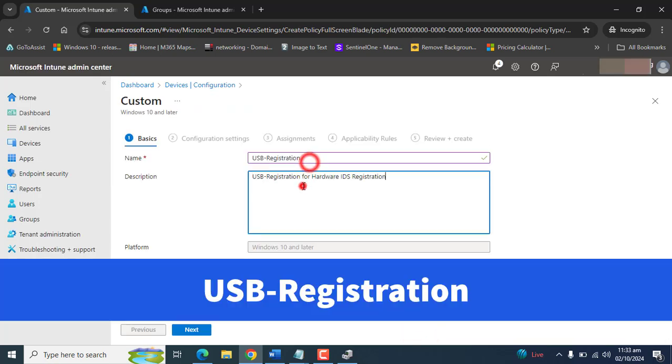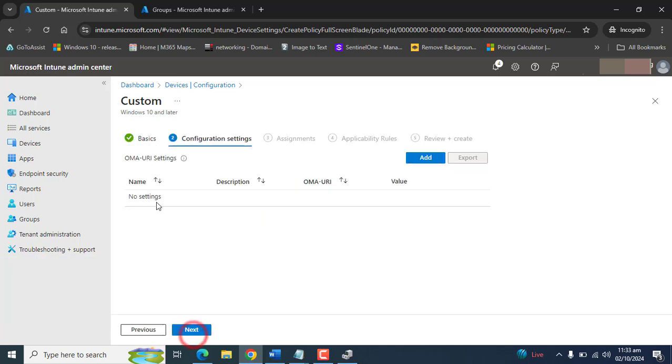Let's name this. Please enter a meaningful name and a description. I have entered USB registration as the name, and as the description I have entered USB registration for hardware IDs registration, because in this configuration profile we're supposed to get hardware IDs. Let's click next. In the OMA-URI settings, let's click add.